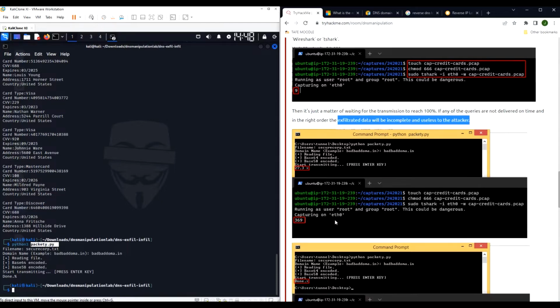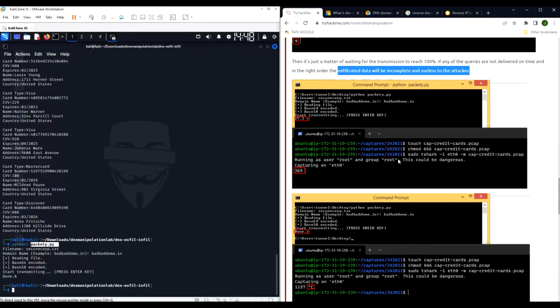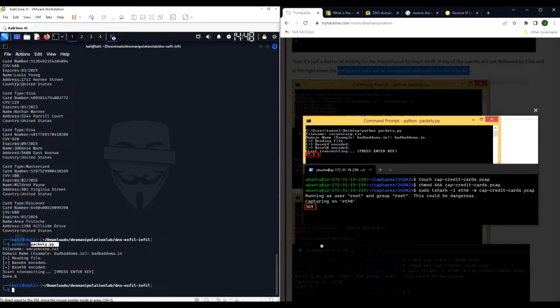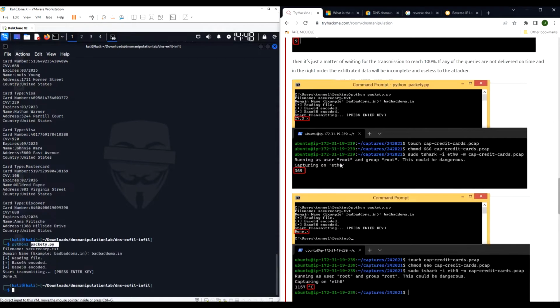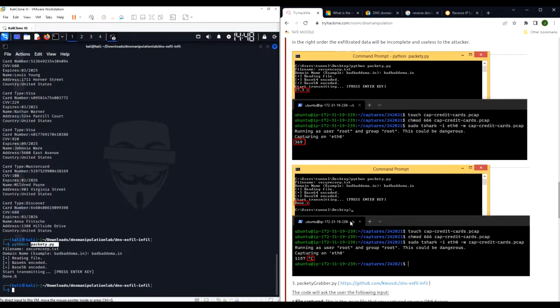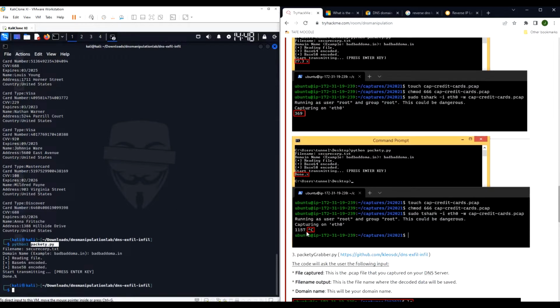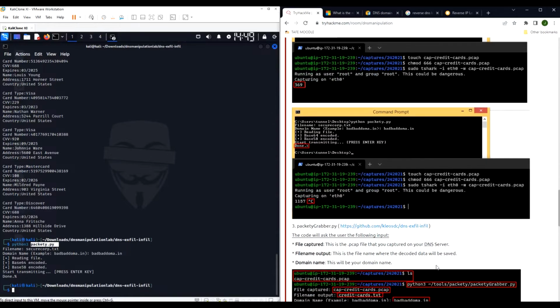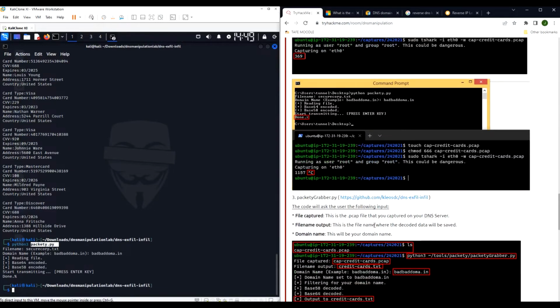So, say I ran a server, I'd be capturing packets, right? Capture credit cards .pcap, and then suddenly, look, here we go, we've got 369 normally, and then suddenly a big burst, 1,157. So that's happened, right? The Python script has transmitted the file, and then you have many more DNS queries.